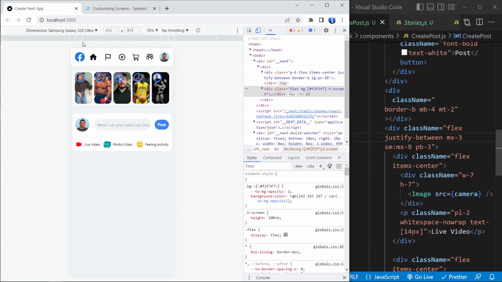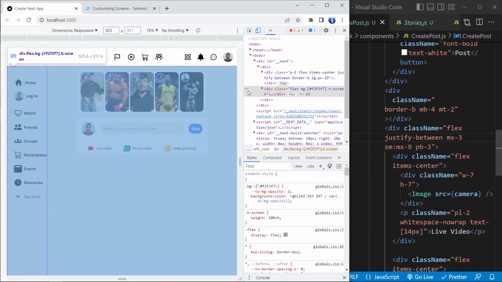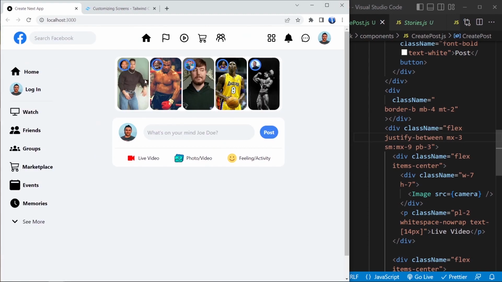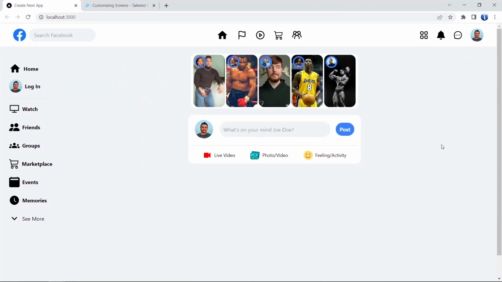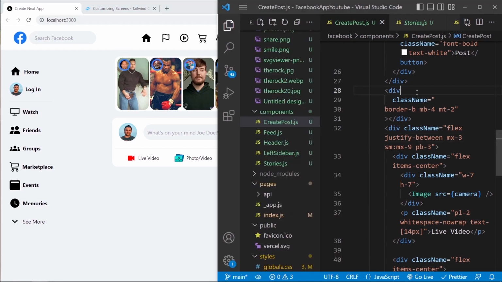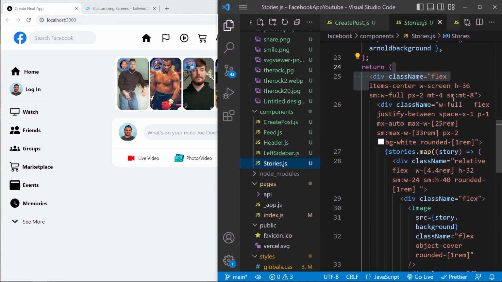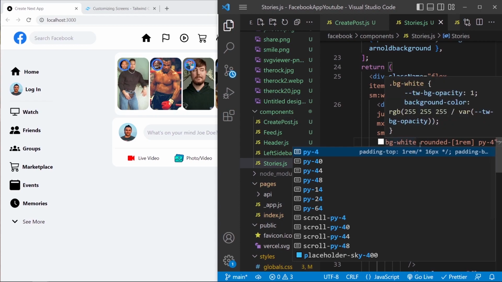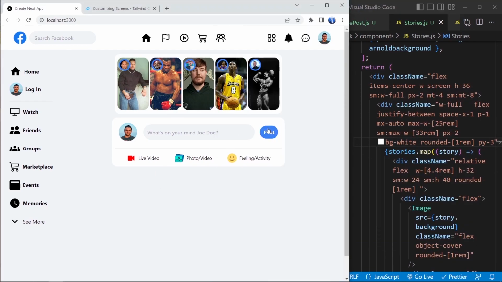So let's check this out on small. Okay, now it looks good on small as well. Here looks good, the full screen looks good. I'm not really happy with these stories because I want some more padding. So I'm gonna go to the stories and I'm gonna say padding to the y-axis of 4. Let's try 3. Okay, wait, now they look better.